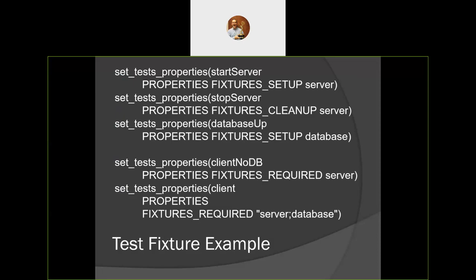So if we look at an example here, some tests might require a server to be running in the test environment, or they might require a database. So we've got a setup test called start server. This is running whatever command it takes to launch the server and get it running. We've got a cleanup stop server test. This is running the reverse command that stops whatever the service is. We've got a database up test that just probes to see if the database is available. And then we have a client no DB test that needs the server, but it doesn't need the database. So its fixtures required property is set to server.